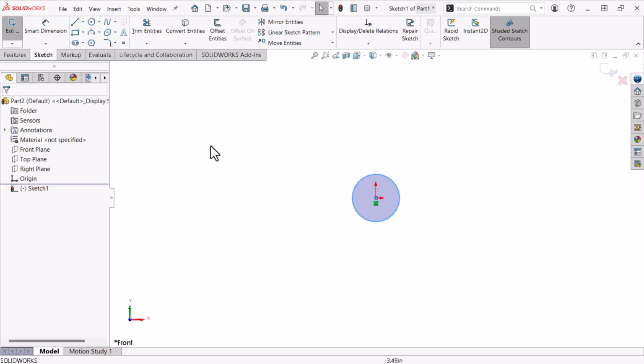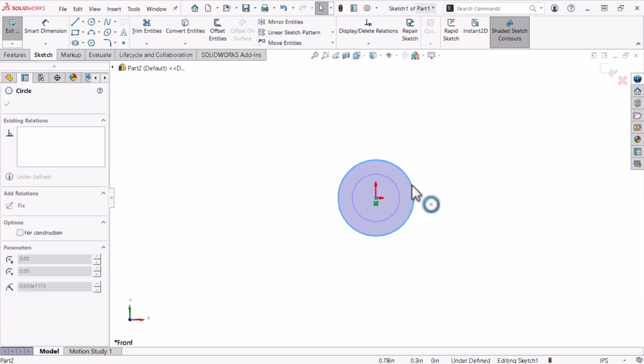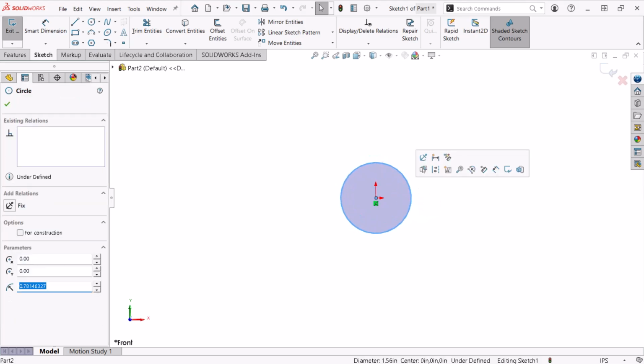Relations and dimensions control a sketch's size, shape, and position. Because I started the circle at the origin, SOLIDWORKS automatically creates a coincident relation between the circle center and the origin, as indicated by the small green icon. This relation locks the circle center to the origin. However, the circle's diameter is unconstrained by relations or dimensions, allowing me to click and drag the outer edge to resize it. Under constrained sketch entities display blue.